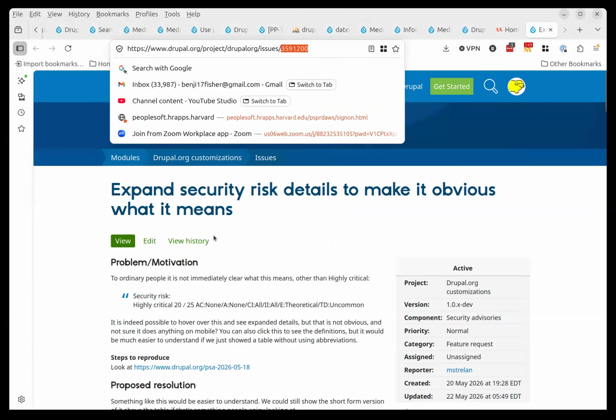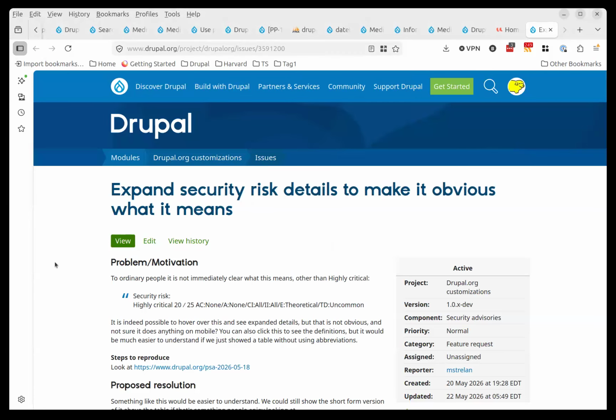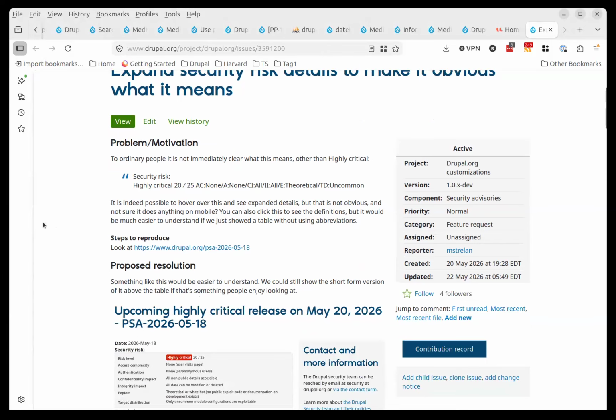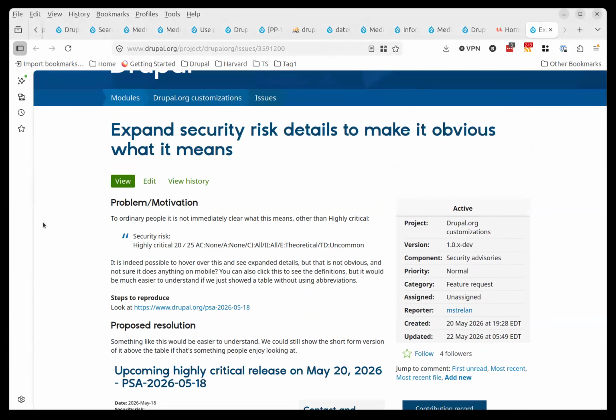Okay, this is issue 3591200. Expand security risk details to make it obvious what it means. And this is something that came up yesterday while people were thinking about the security release. I hope everyone present got their sites updated, especially if you're one of the few people using Postgres rather than MySQL.